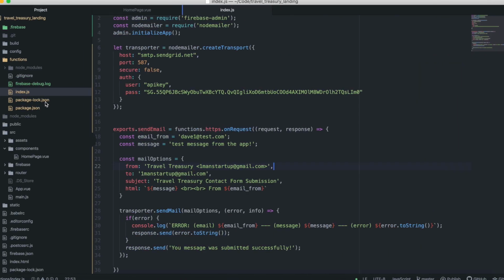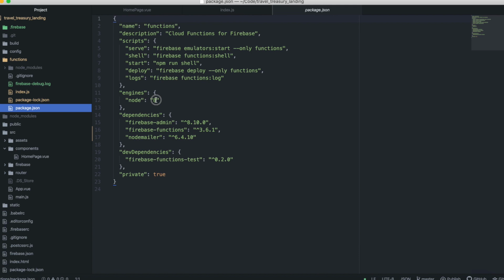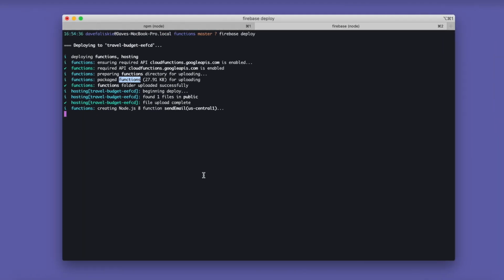We could fix that real quick actually by going into the package JSON and changing this from node 8 to node 12 and just saving that. And then the function is still actually being deployed. So give this a second and then just deploy it again.